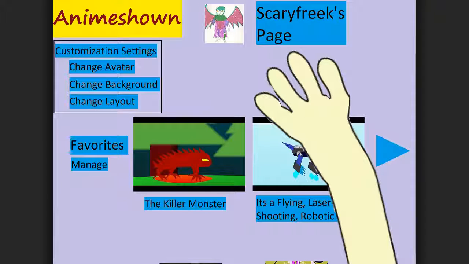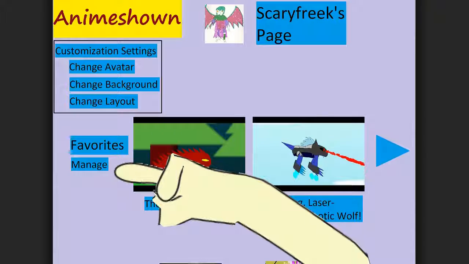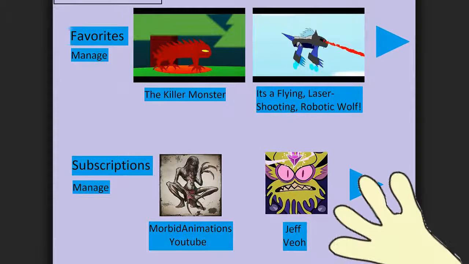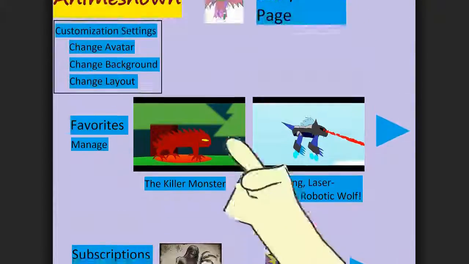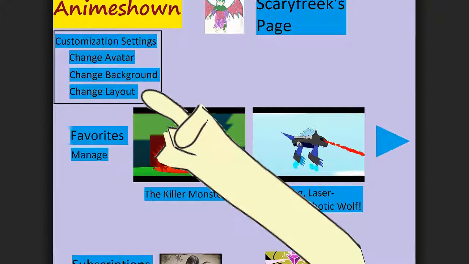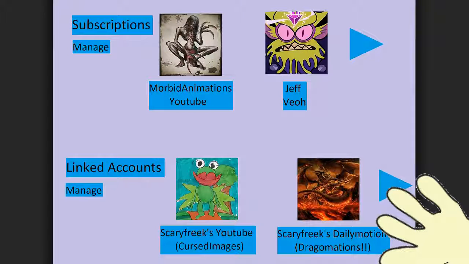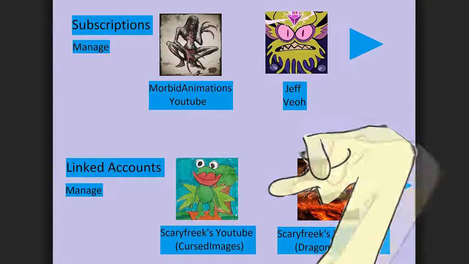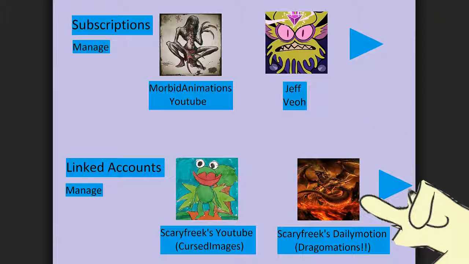Tapping your account name takes you to your user page. Here, you can view all the animations you favorited and organize them by length and popularity and such like when you search. You can view and unsubscribe the users you are subscribed to here, and tapping on them takes you to your account page on the host site. You can customize and rearrange the layout of your user page and even set a custom background. If you have any accounts from other video hosting sites linked to this one, this is where you find, add, and remove them, and tapping one takes you to that user page.